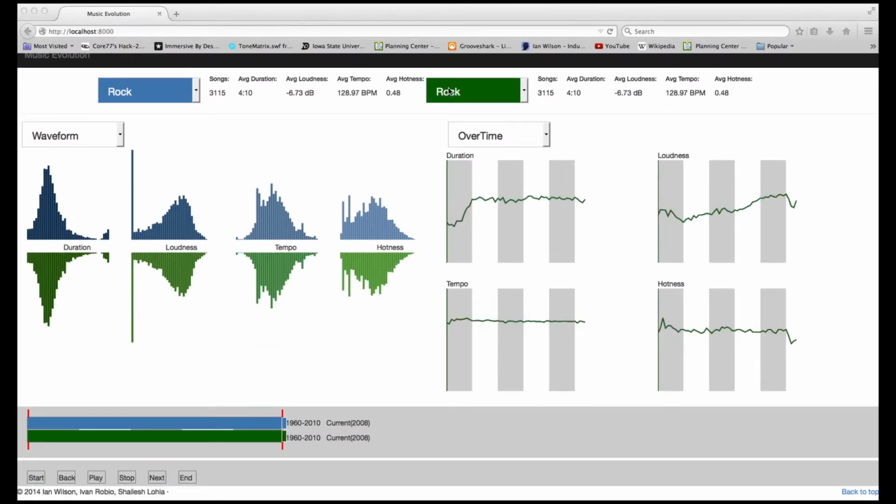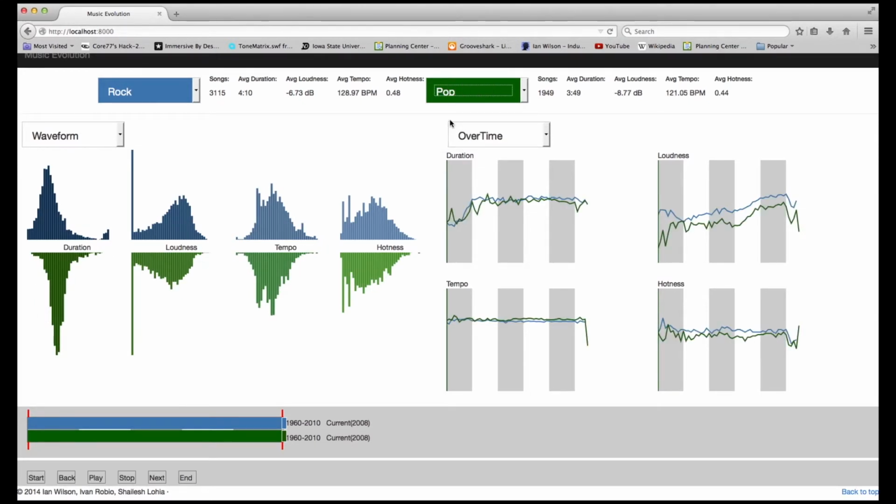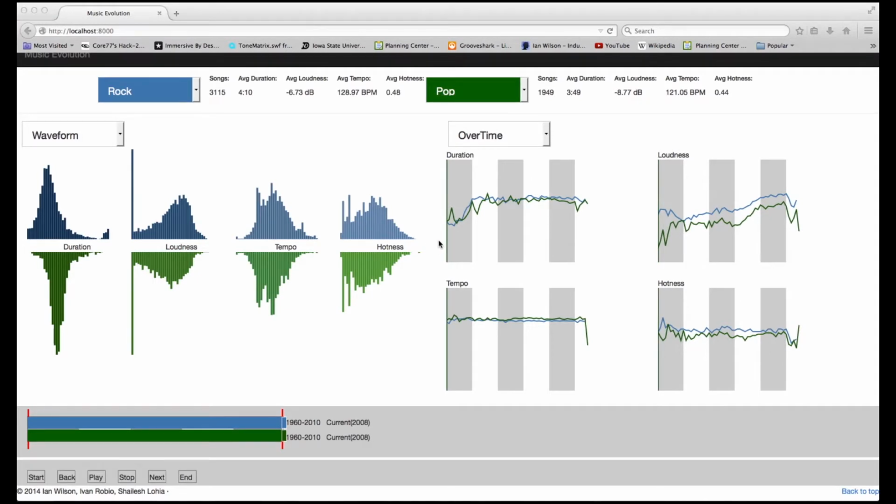To explore this system, we will ask one of our initial questions. How have rock and pop changed as genres over this time period? On the first page, we see 3 views of the data. As we explore this system, you will notice that we have 2 main colors, blue representing the genre selected on the left, rock, and green representing the genre selected on the right, in this case pop. These colors map to any of the information views that we show.